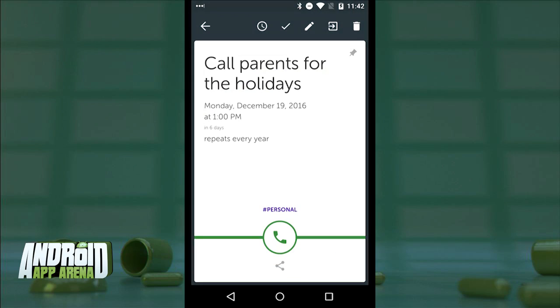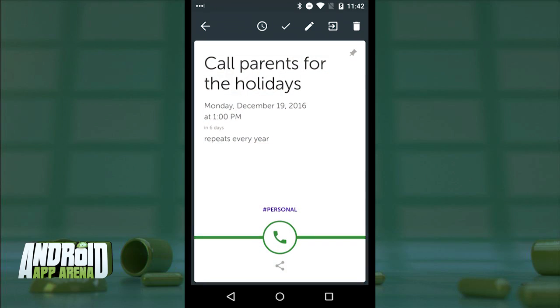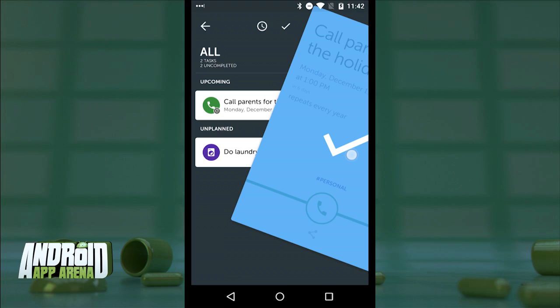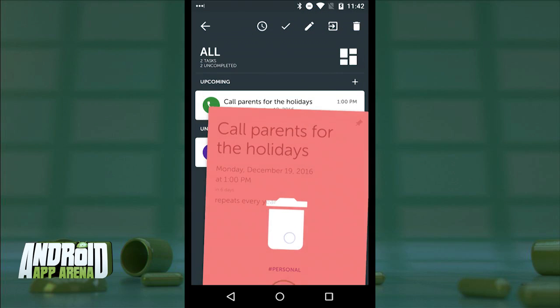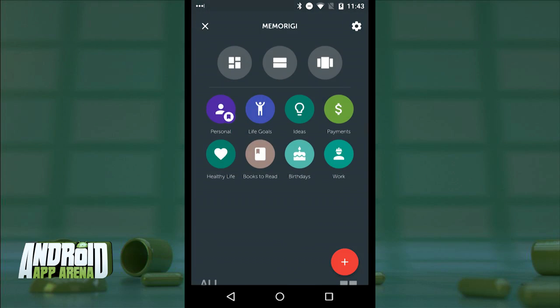And here I can manage my action by swiping left to snooze it. I can swipe right to consider it totally done. Or if I swipe down, that's going to delete it. But you see there's a hamburger menu. Let's go ahead and tap that. These are task categories that I can add or reassign my tasks to for better tracking and management.